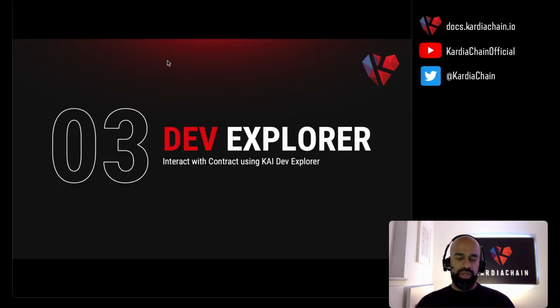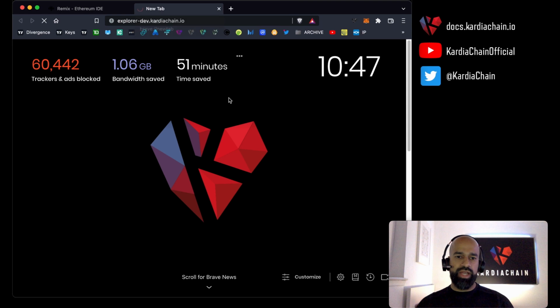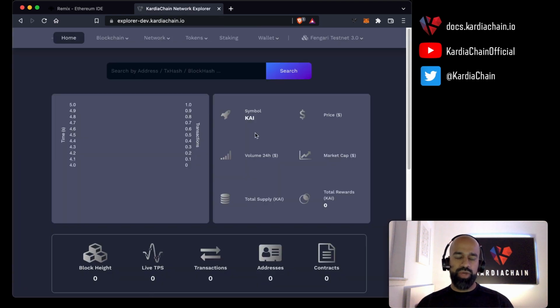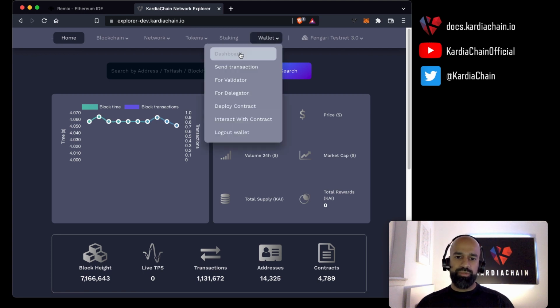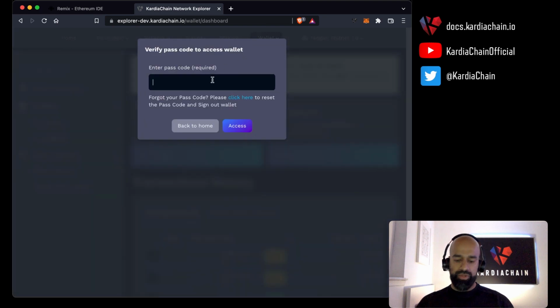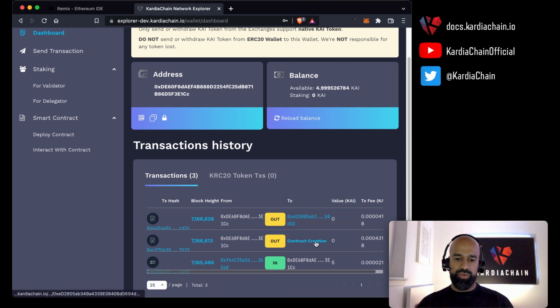So that in itself is really configuring your Remix IDE in order to write smart contracts onto the KardiaChain Testnet. Now the third and final step will be to interact with the contract using the Kai Dev Explorer, since the smart contract is now living on the testnet itself. So open up a new tab and go to explore-dev-kardiachain.io, or just go to your wallet, which again, in case you missed, we covered in the previous tutorial. You're going to go to Wallet and Dashboard, and unlock your wallet. You can see the transactions are showing up here, from the contract creation to the setting of the age variable.